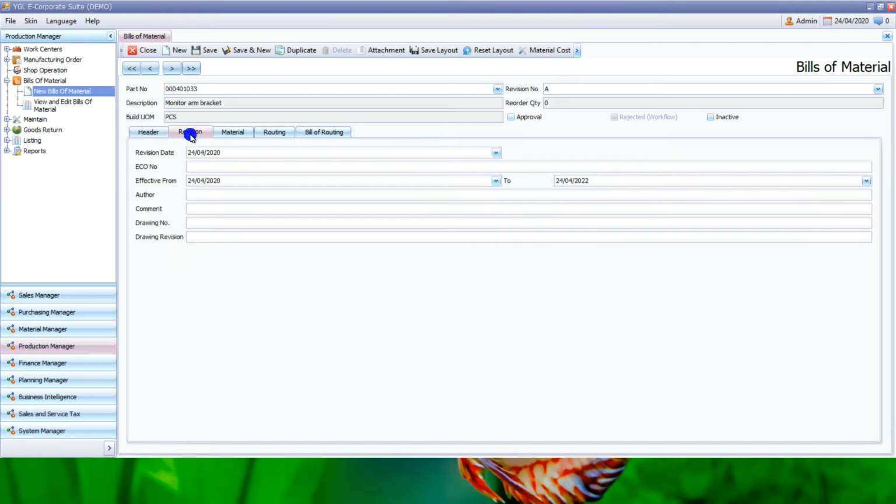Then go to revision. Revision will have the date. The revision date, the ECO number, and effective date we have to put. Normally a BOM will be valid for 2 years or more, then you will have to adjust it. Then the author of the BOM, I'll put my own name here.